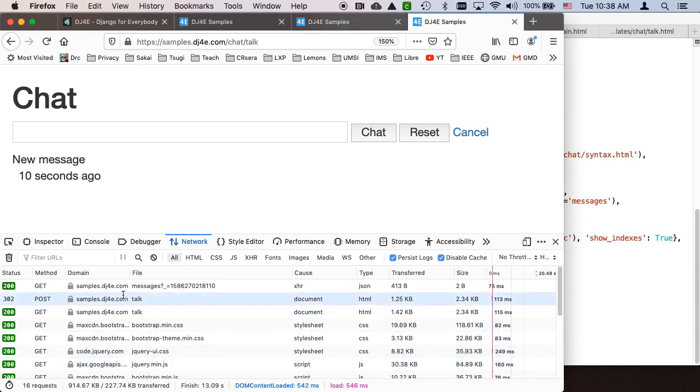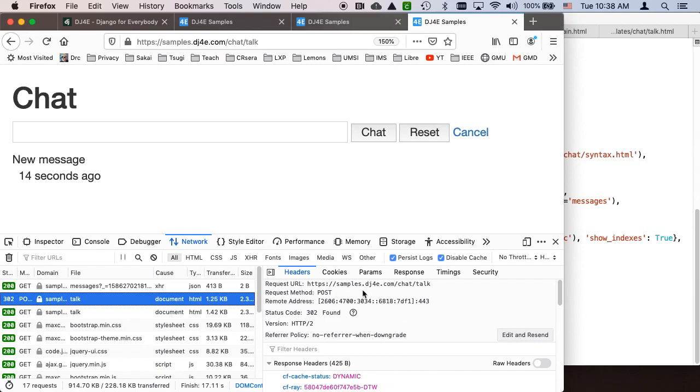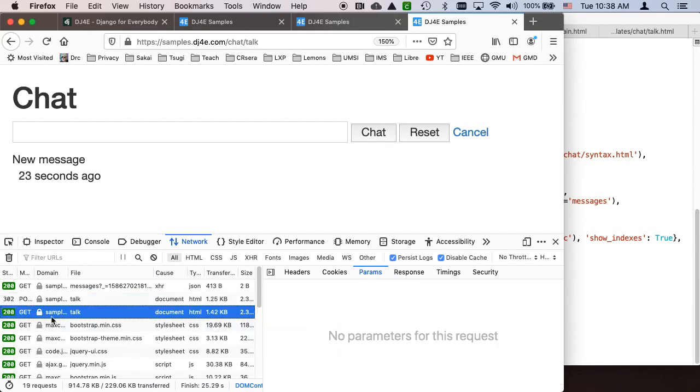So here is the post. It posted that message, headers, parameters. It sent new message, and it sent the CSRF middleware token. And then the post did a redirect back to talk, and then it showed the messages. So this reset, cancel, chat, this is just a standard form.